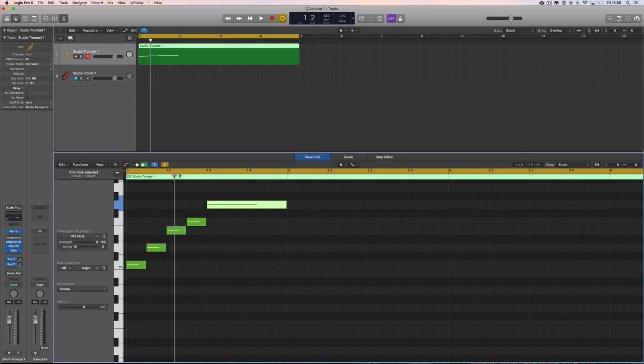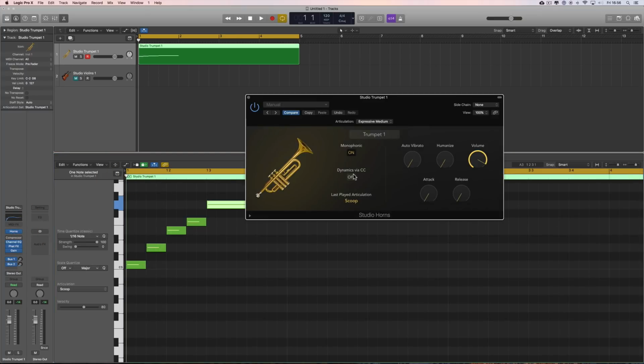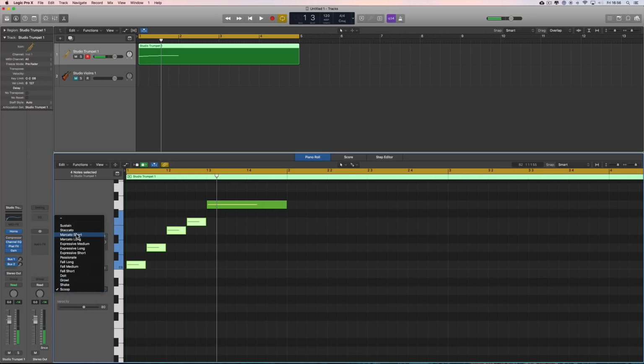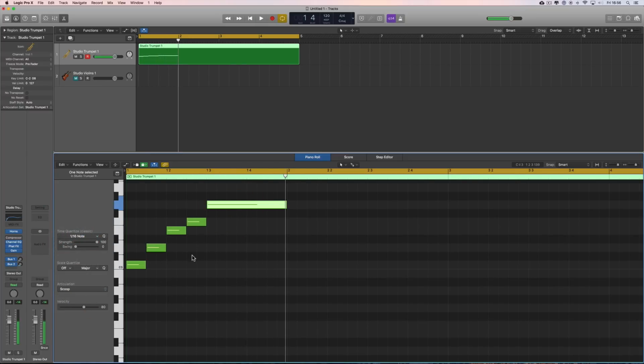And velocity at this point, forget velocity, right? Velocity, remember, on the instrument is not set to dynamics by CC. We're using an average velocity of 80. Now I can switch all these to staccato, let's say. And then that ends with a little scoop. Or it could end with a little expressive short. Like that. Yeah? Easy. Now, in terms of the velocity, we're not using dynamics via CC, so velocity counts, right? So I make all these notes really soft. Okay, you get very, very soft from 1 up to about 20.